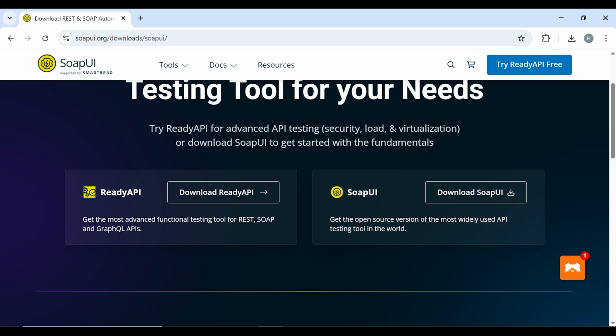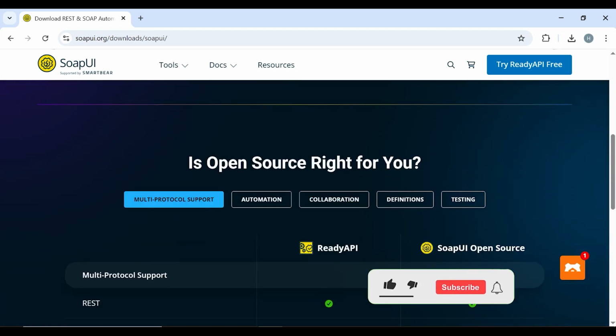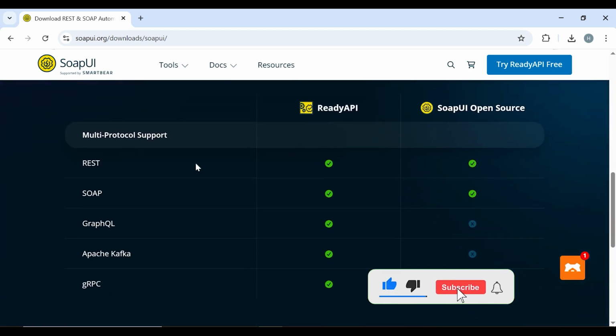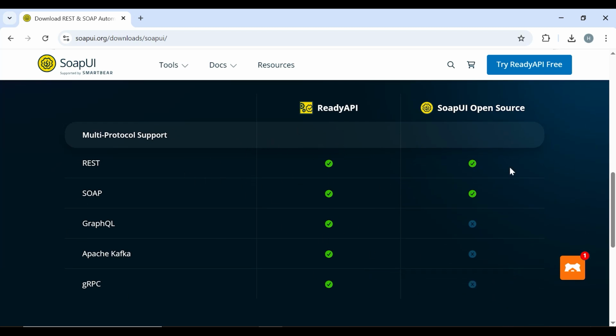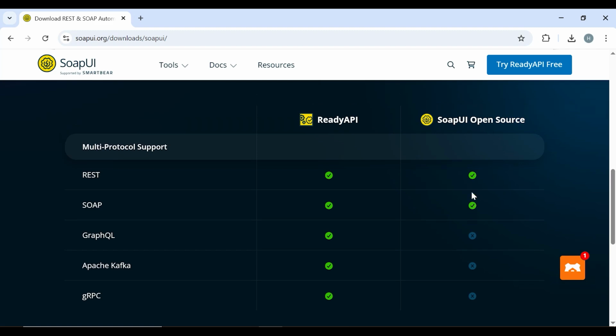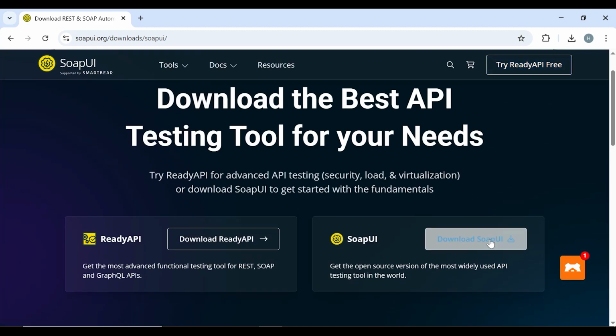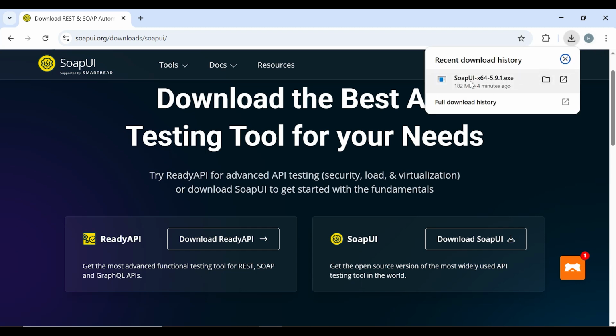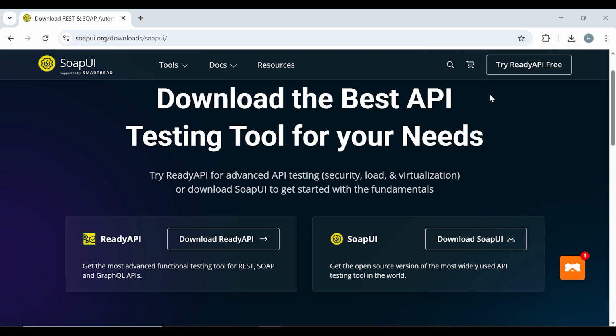As you can view here, get the open source version of the most widely used API testing tool in the world. This is open source and this is the comparison between paid and SoapUI open source. For downloading, you just need to click on download SoapUI and this file will be downloaded. I have already downloaded this file, so I will quickly open this one and click on SoapUI exe.